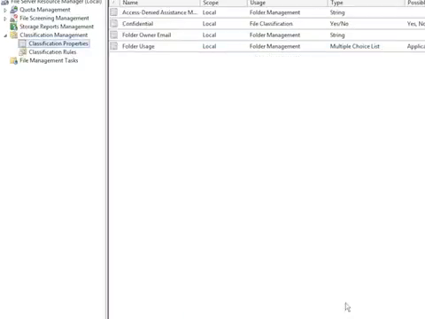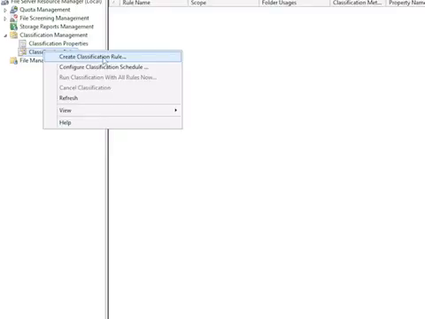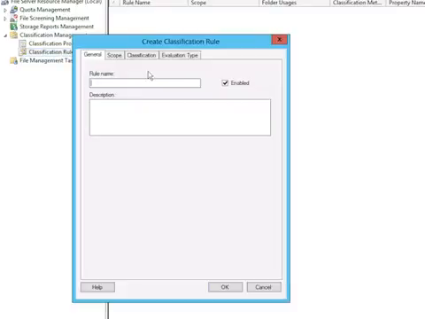And I click OK. Now I will tell you, nothing has been done, meaning I haven't accomplished anything. I just created a property. But now I need to go ahead and create a rule surrounding that property. So if I right click and say create classification rule, and why don't I call this confidential documents? Enable the rule.